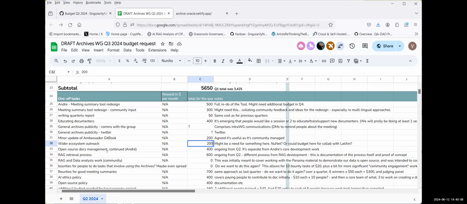Right, now the open source docs management stuff that Andre is working on, this is just a continuation from Q2. It's separate from the core development work and from the meeting summary tool design. So people are starting to see that Andre has a lot of work this quarter. Yeah. Does it still feel all right, Andre? It's not too much work. Yeah. I've already done a lot of work on this, so it's getting close to completion. Yeah, this document management thing.